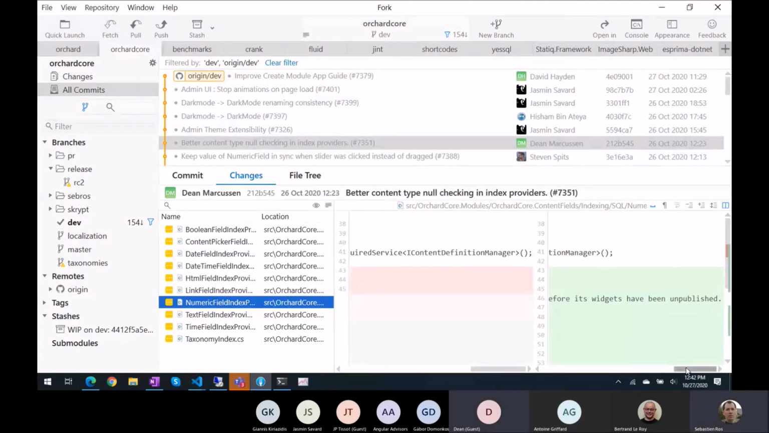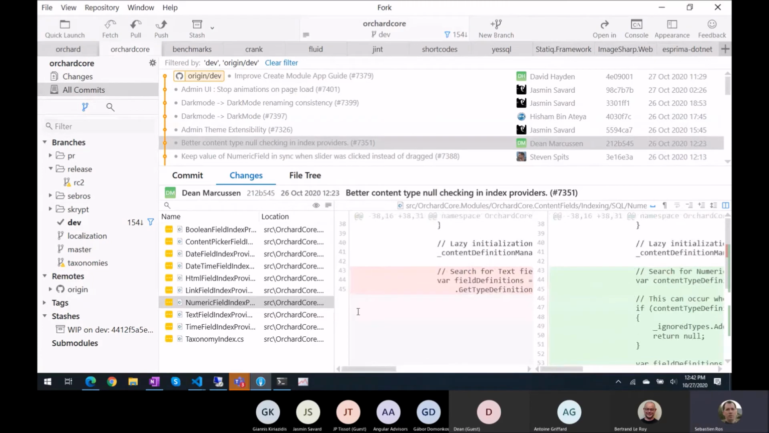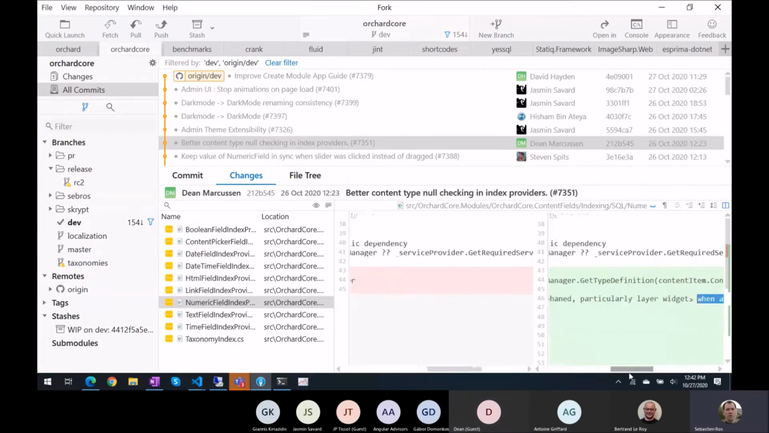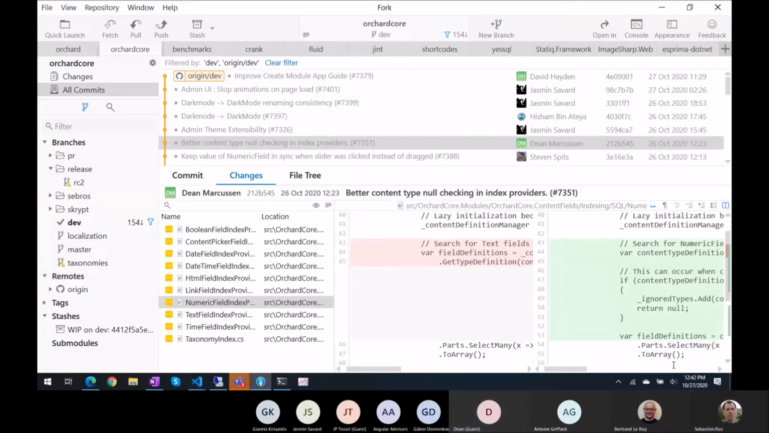Yeah, NumericField index provider. Yeah, I don't think it's related to layer. I think the comment is misleading here. That's okay. It's just a comment. Something can go orphan from the content type. The layer itself. Okay.